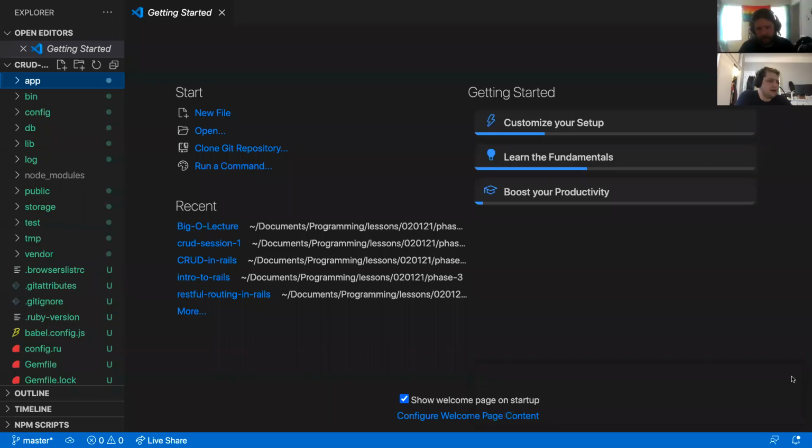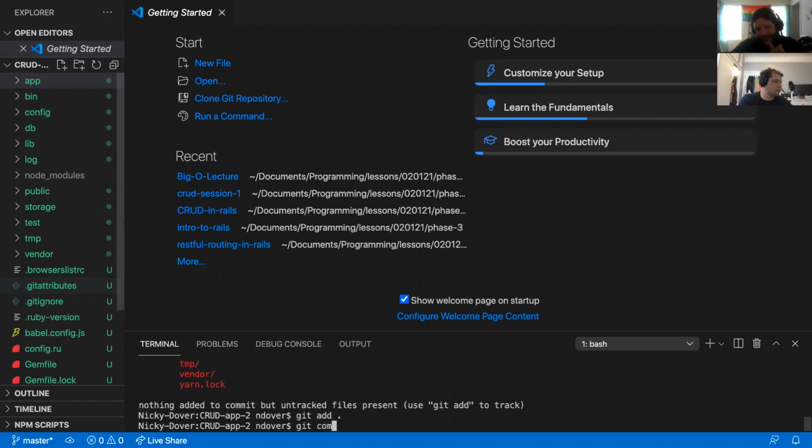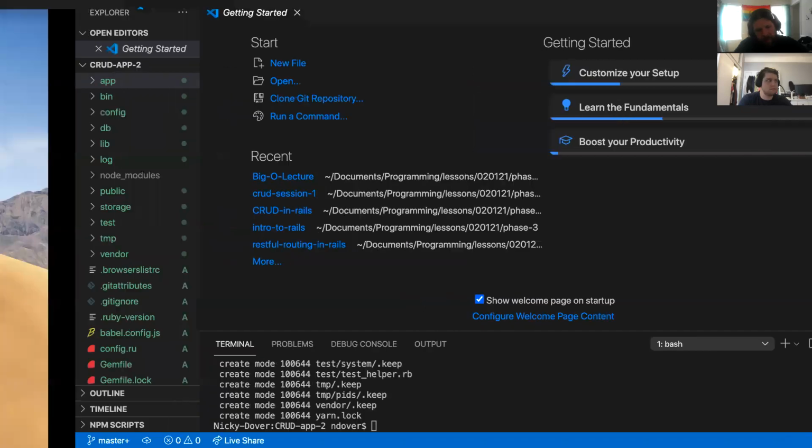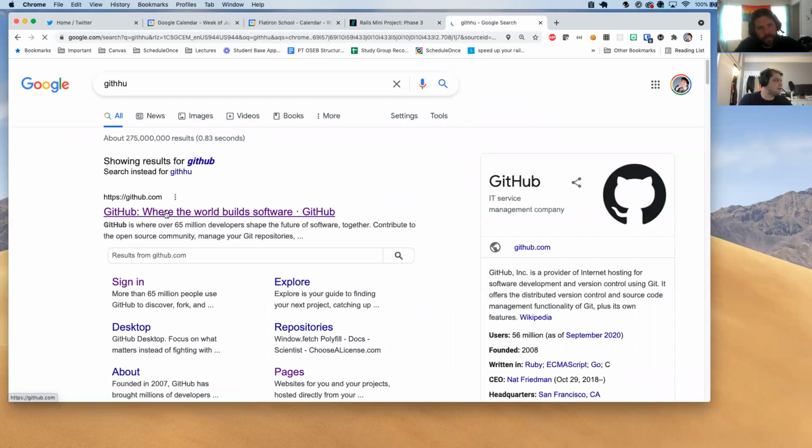And do we have any ideas for an app that we want to build? Just a single model CRUD app. Could it be books? Yeah, sure. Cool. So let's actually get started.